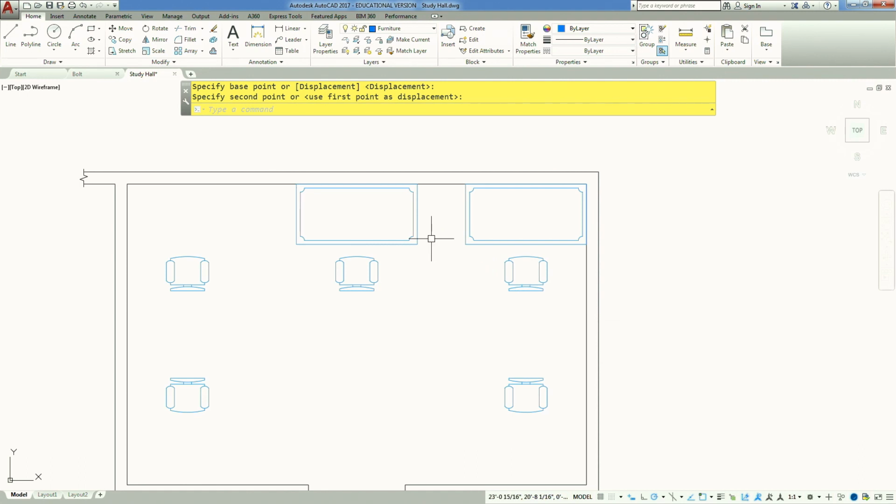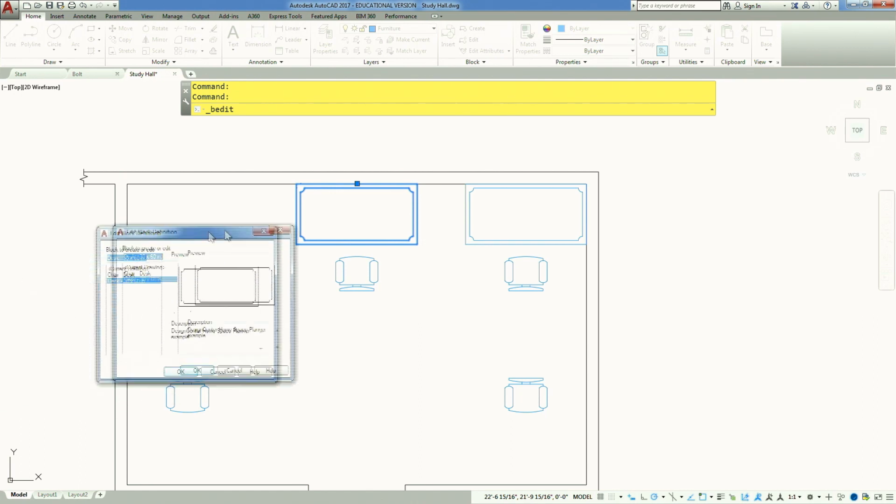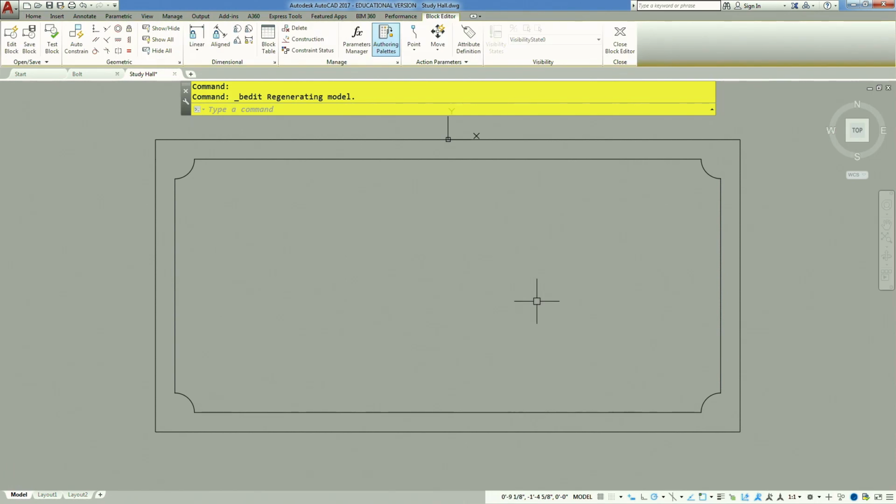So I'm going to add the ability to have multiple insertion points. I'm going to double click on this block to get into the editor. And once again, let me get all my dialog boxes on the same screen here. There we go. So I'm in the block editor. If you haven't been in the block editor before, you can see the XY UCS icon up top to indicate where the insertion point is.